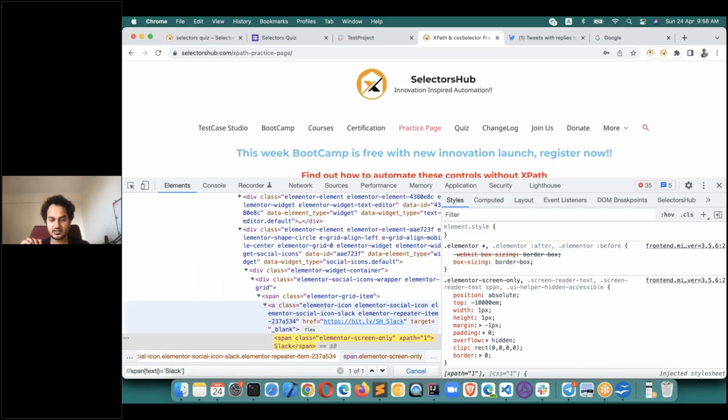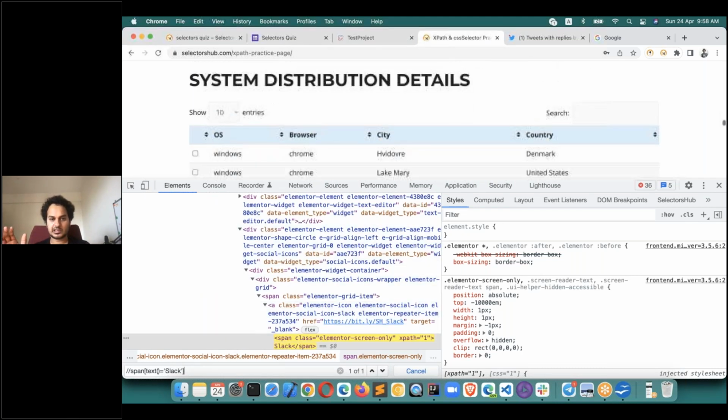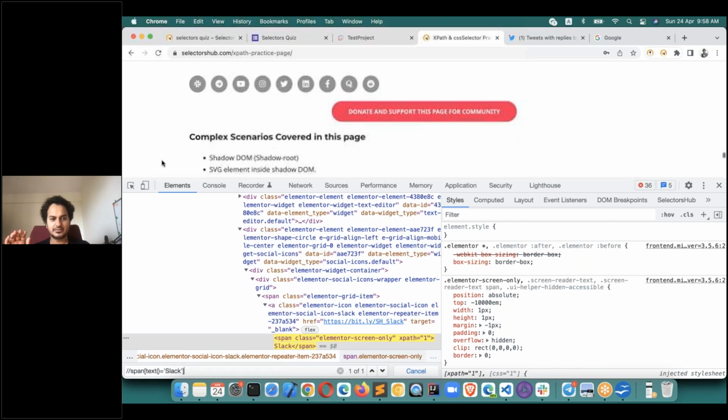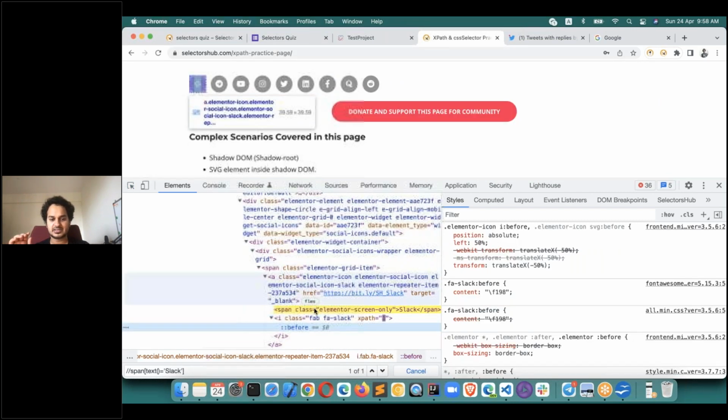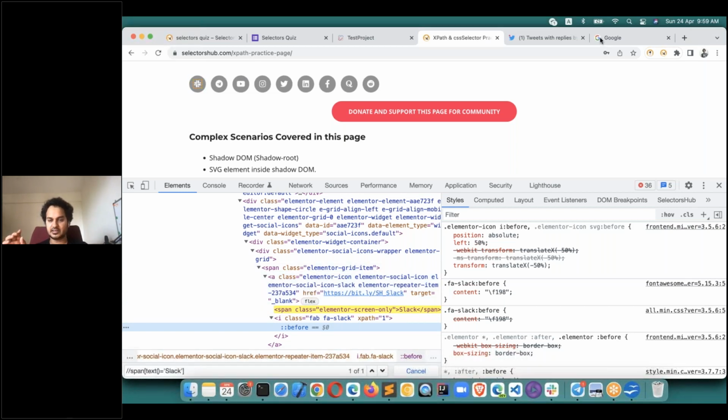It is finding one of one. So how many of you agree with me that yes, we will use this XPath for this element, because this sounds stable, as it has the text Slack, while the rest of the elements have very long attributes and other stuff. So we will generally use this XPath. Right?